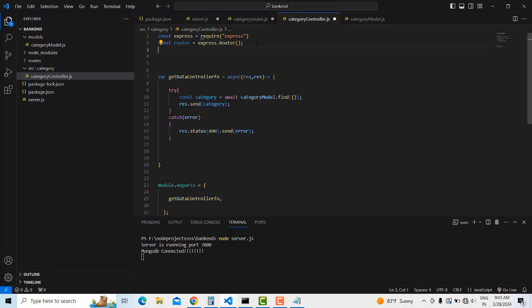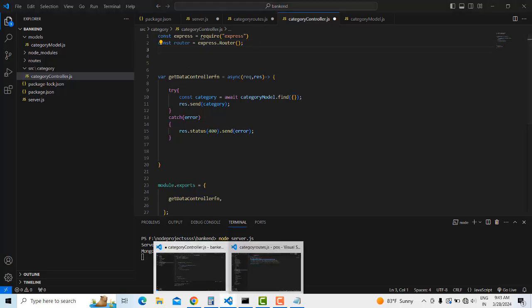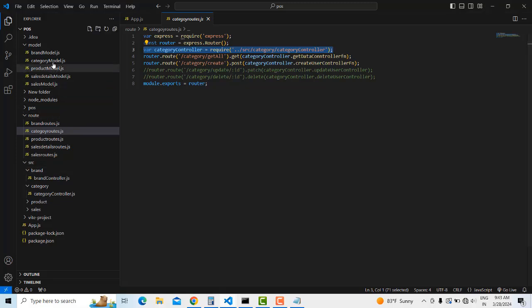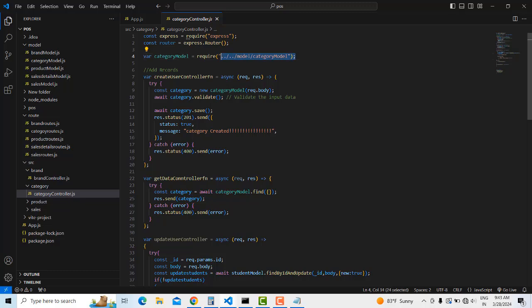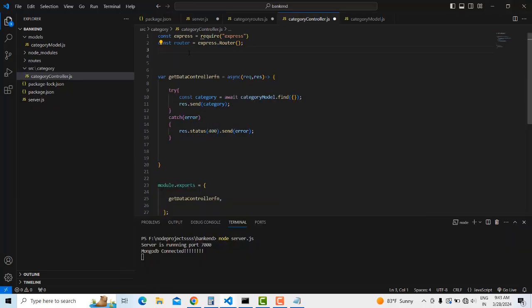So how do we give the path? This is how we have given the path as well. Category model. Sorry, category model. Here you can understand this well. Now, we are in the category controller. So the category controller is sending the path to the category model.